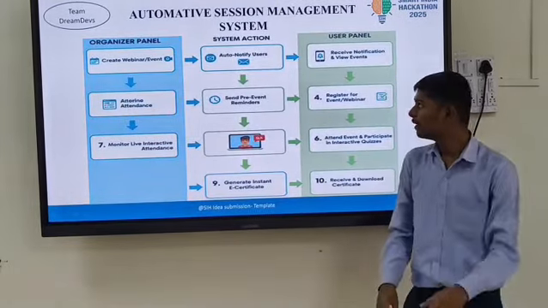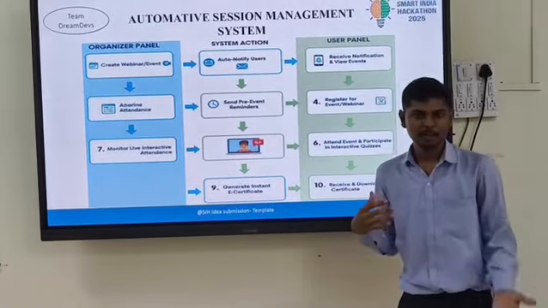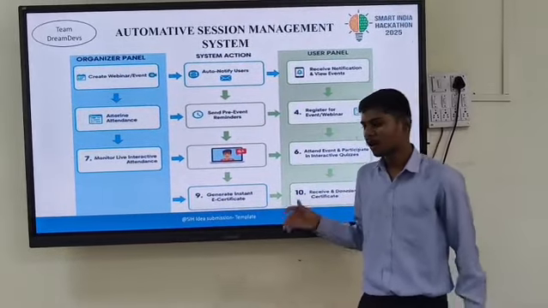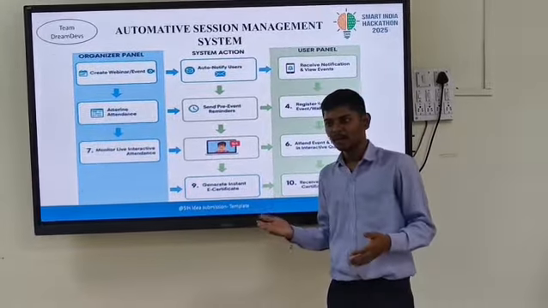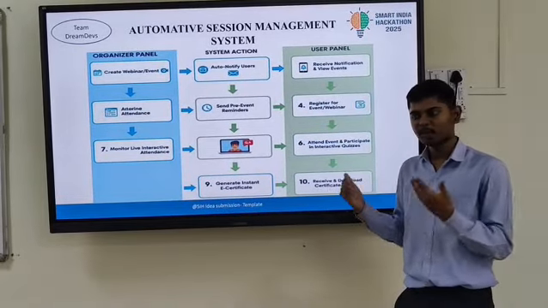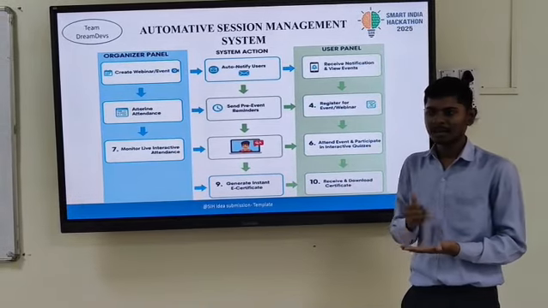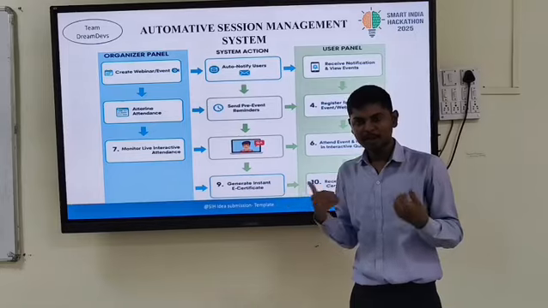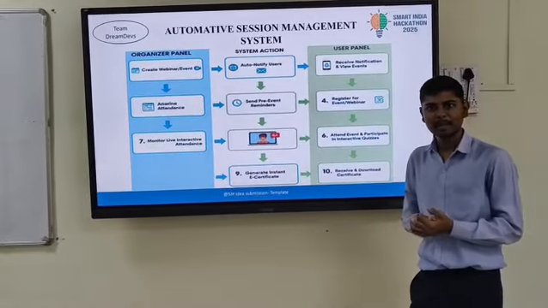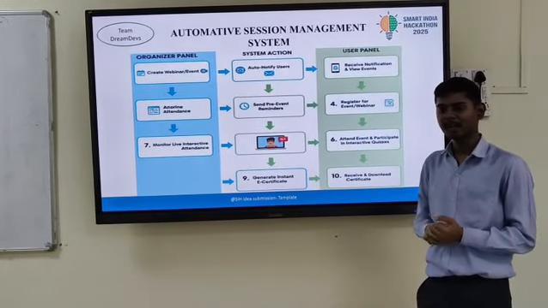So now let's take a deep dive into the actual working of the application. First, there are going to be two panels, the organizer panel and the user panel. First the organizer is going to create a webinar or an event which he is going to host. Then notifications go to the people in the database that this particular event is going to happen. After this, the user can, according to his will, register for the webinar. After he is registered, he is going to get frequent reminders that he has a particular event or webinar at this particular time.